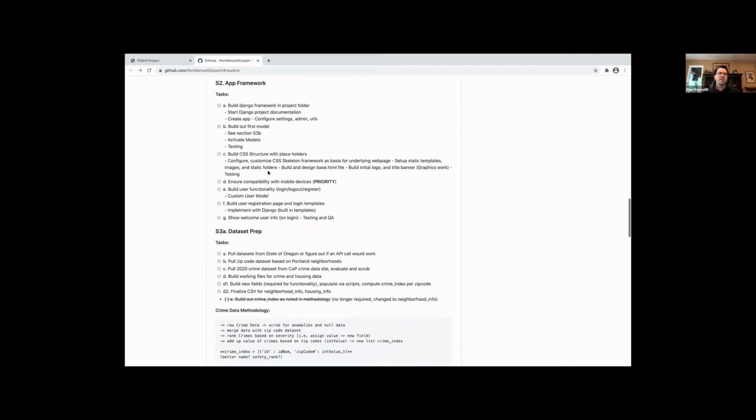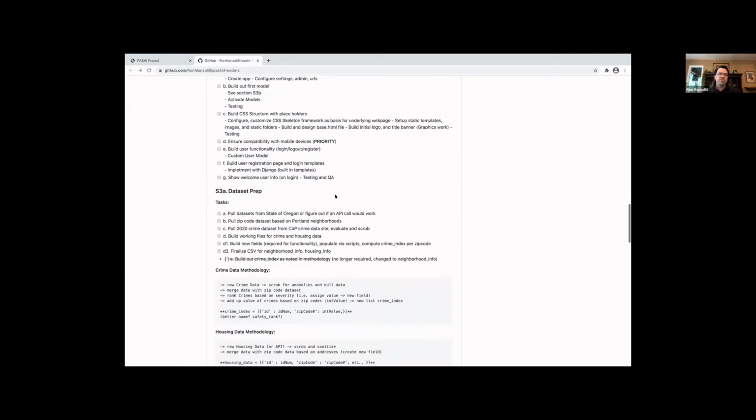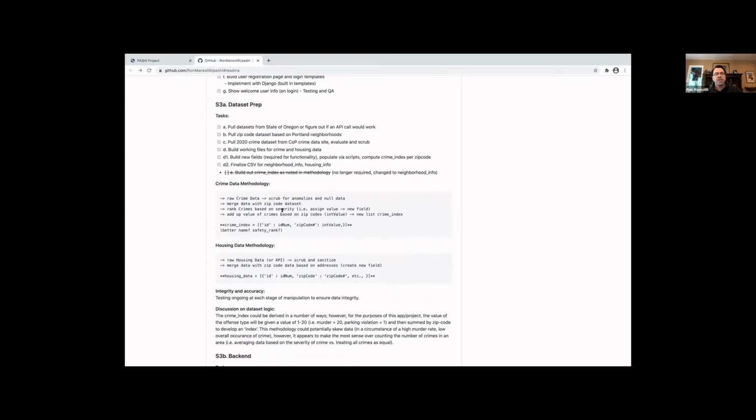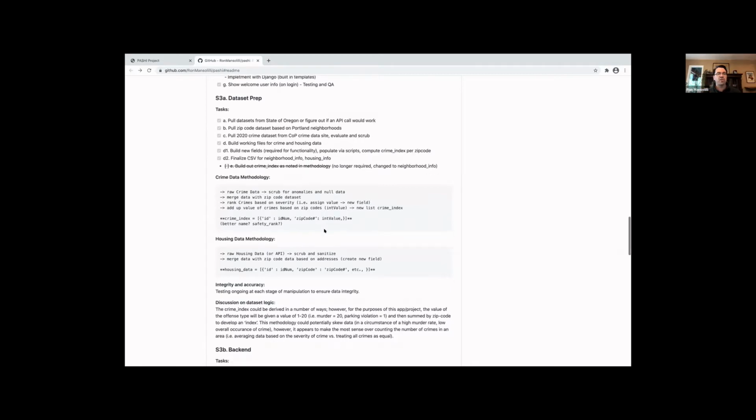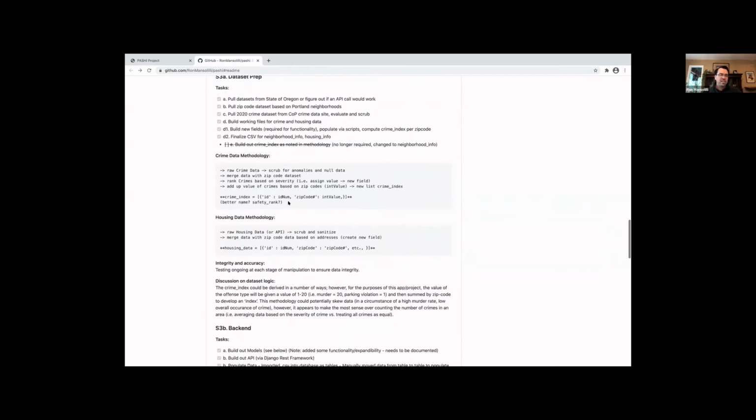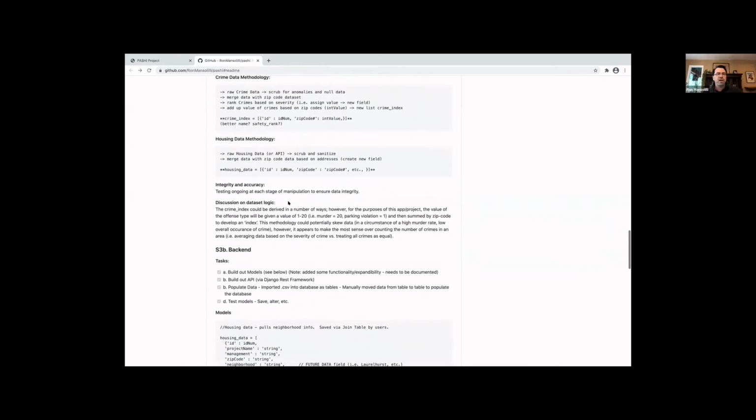App framework, I went through all that and built out the structures. The biggest piece here, though, that I would want to show you is the data set prep that I had to do. Not only did I have to pull the data, but then I had to interpolate that data and assign values to, let's say, crimes. Based off of the severity of that crime, I gave it a value. Then I added it all up for that area. And based off of that, I was able to rank it out for the different zip codes. So I listed all that out, all the methodology I used for all the crime data.